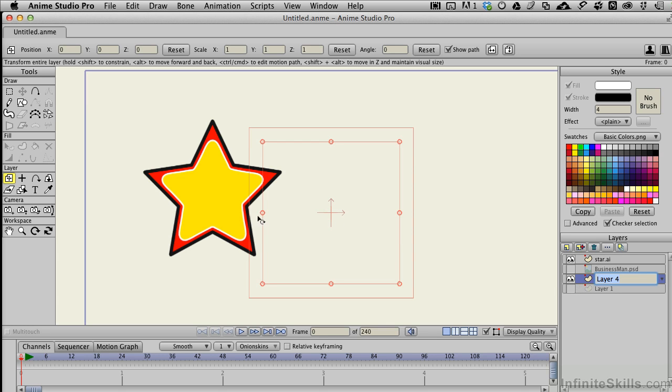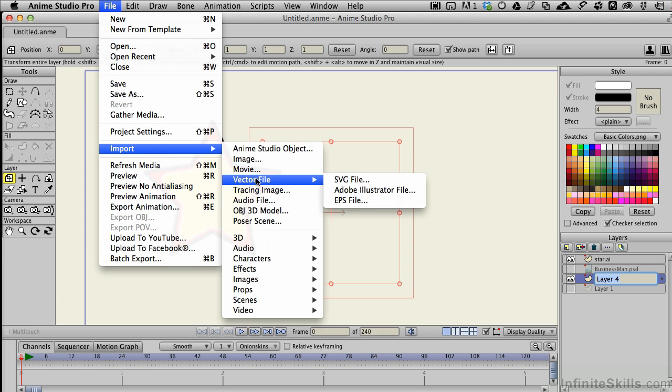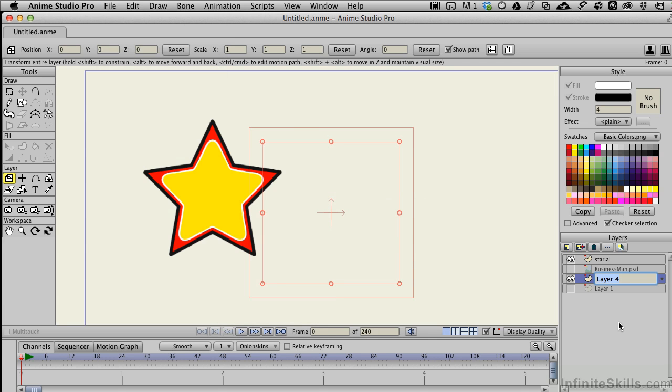To bring in a file to Anime Studio Pro that's a vector file, you need to come to the File pull-down menu, and we'll come down to Import. And we've got Vector File, and then we've got Adobe Illustrator File, which is this case, but you can also do the same thing with EPS files, and that's how I got the file in the system.